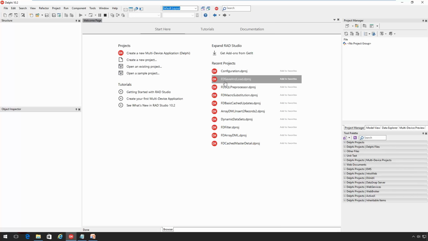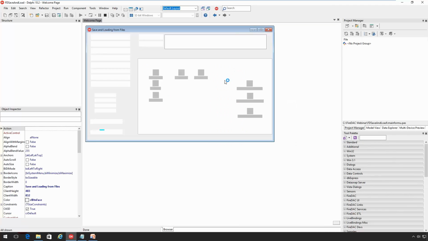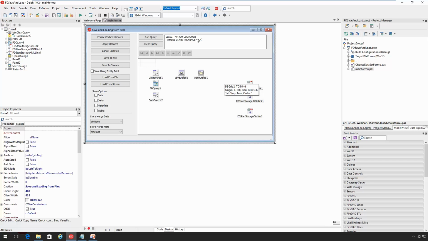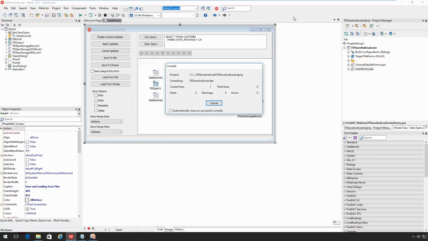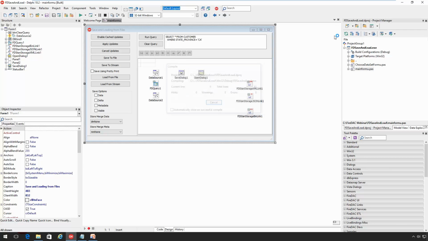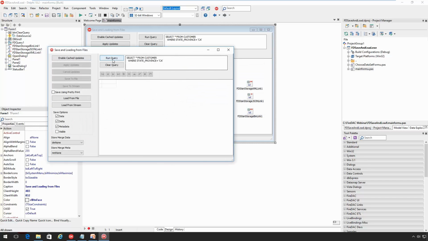So I have a project here called FD Save and Load, and let me just go ahead and run it, and then we'll actually see what it's doing. When I hit Run Query, whatever query I have up here executes, and I'll go ahead and do that. Code over here allows me to save the data that's in this FD query to a file. And let me do that, and so we can read it, we'll save it using the pretty print capability.